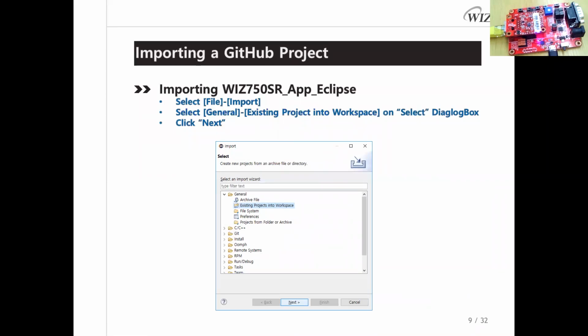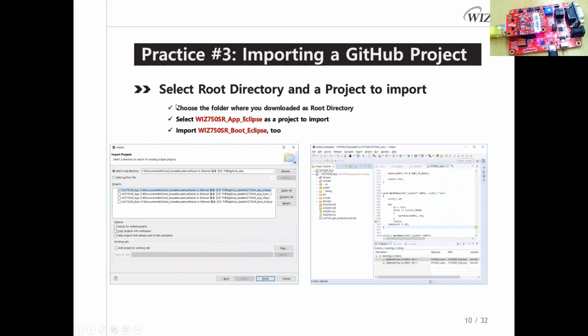For the code review, let's import them to Eclipse IDE. Open Eclipse and select File and Import menu, select General and Existing Projects into Workspace on the dialog box, and click Next. Then you should select the folder where you downloaded the project as a root directory, and import both the 750SL app Eclipse and 750SL boot Eclipse folders into the Eclipse IDE.